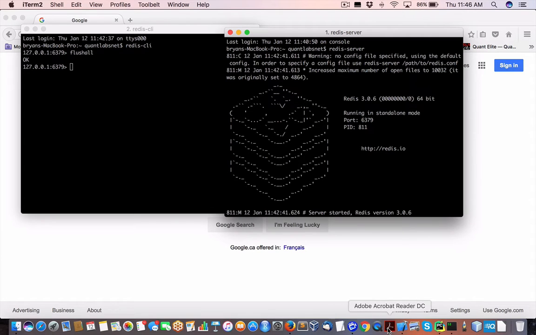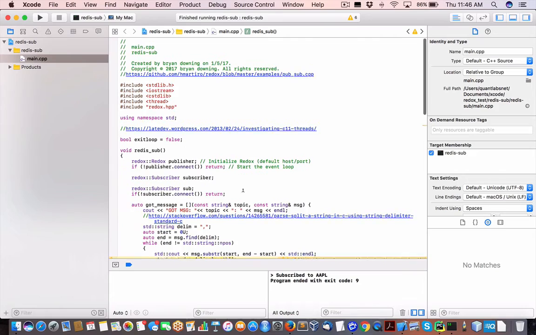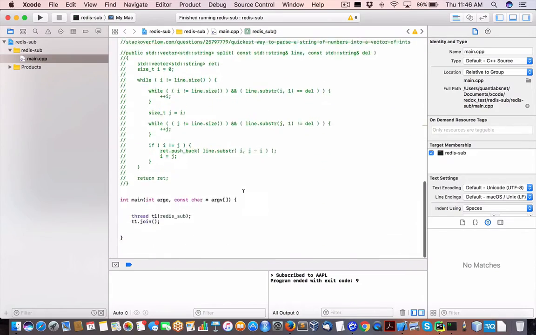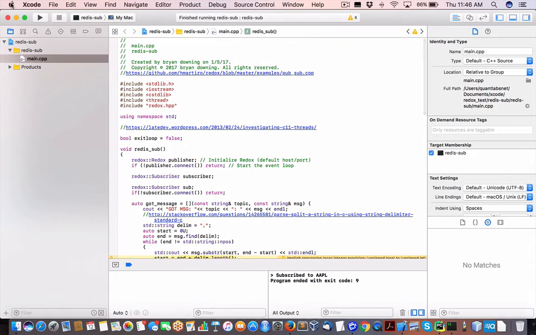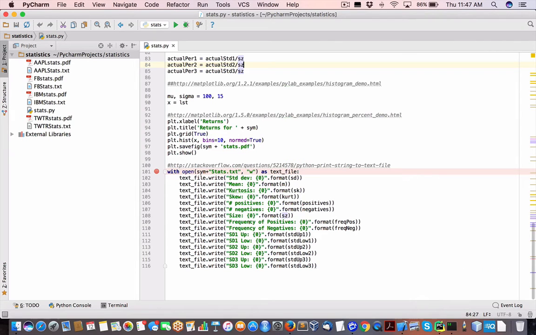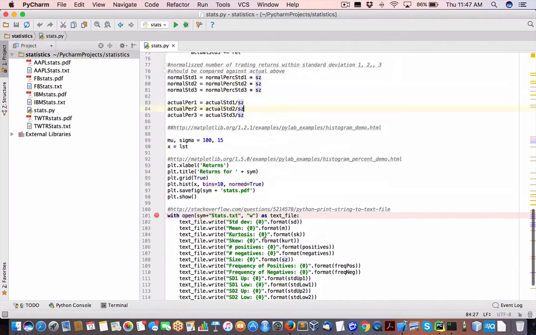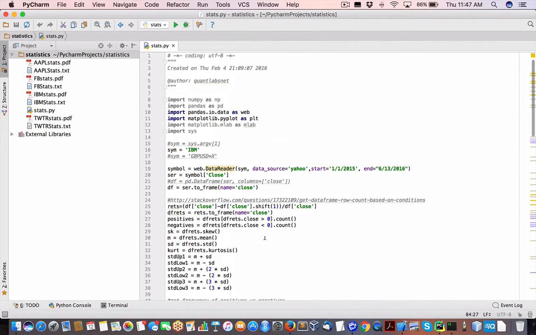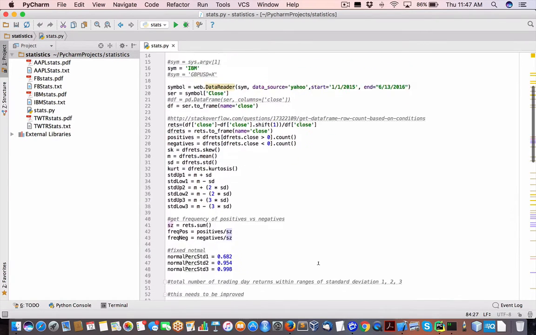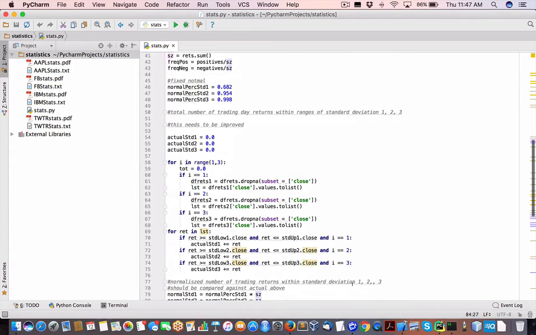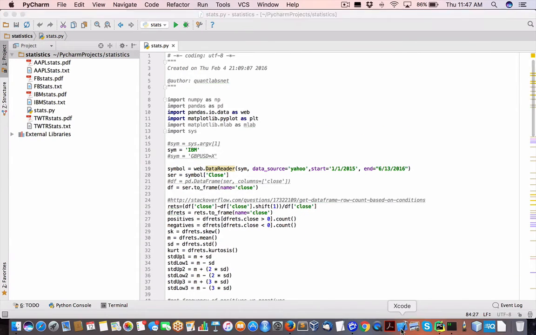What we've got here, I'm going to be showing you Xcode C++, Apple Xcode on my MacBook, and then of course we've got PyCharm, which I've been using for a year now, with another Python script that will send over pilot data into a Redis instance. Okay, so I'm going to fire up both programs.